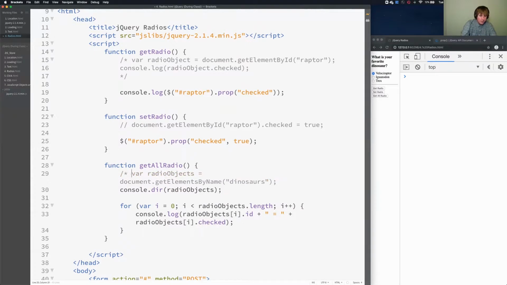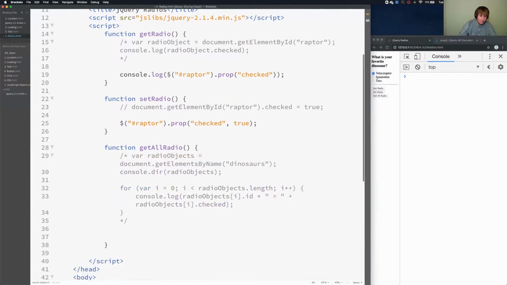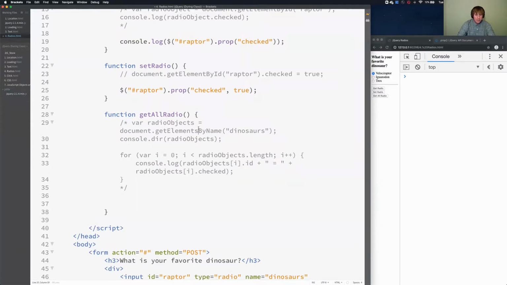Let's take a look at the last example. Here I'm going to loop through, I'm going to get all the radio buttons, and we're going to re-implement this with jQuery. So here I did get elements by name. In this case, it's a little bit harder with jQuery unless you know how to do this with the selector. Once you know how the selector works, then it's really easy, but it's not going to be the same as up here.